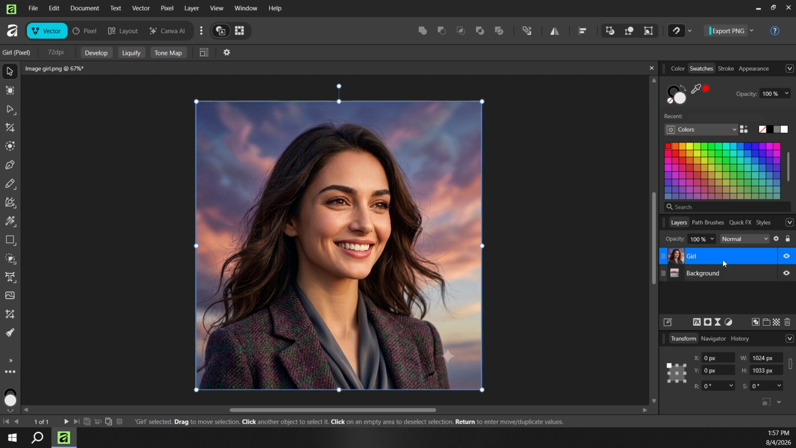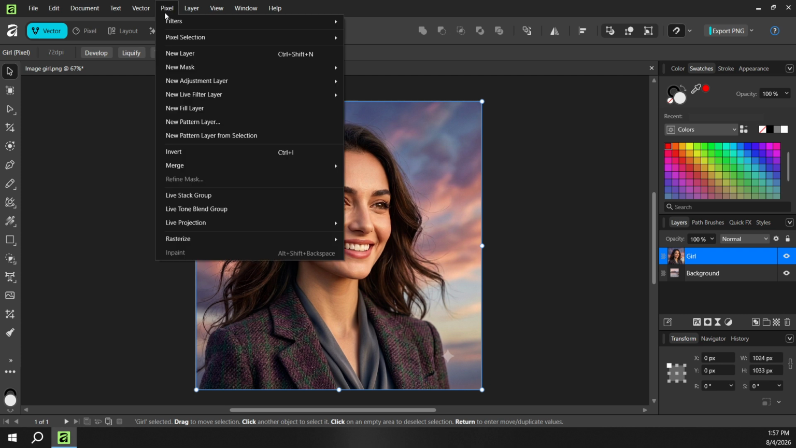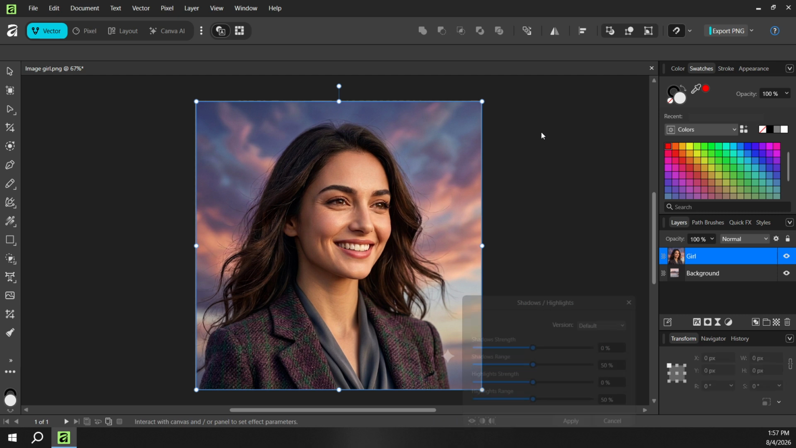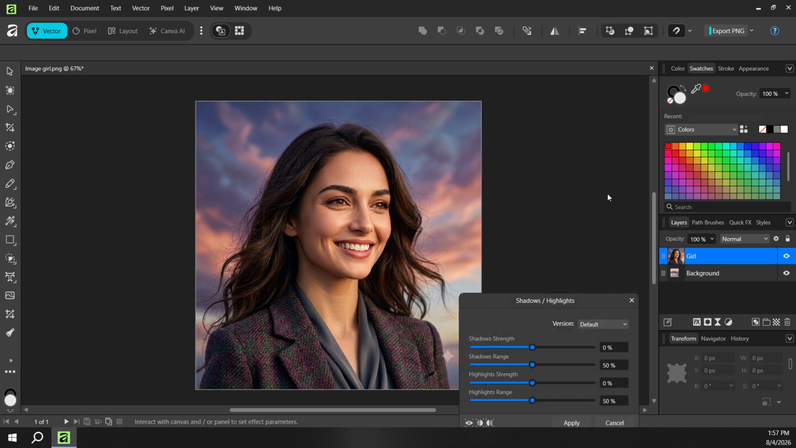At the top of the screen, go to the pixel options and hover over filters. From there, move into the lighting section and choose shadows, highlights. Depending on your version, you may see slightly different wording, but you're looking for the shadows, highlights control. This is designed to balance tones by selectively recovering detail in bright and dark areas, which makes it perfect for adding more highlight presence while keeping the overall image natural.